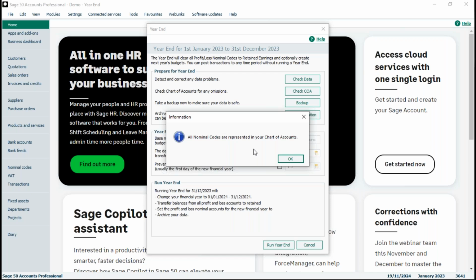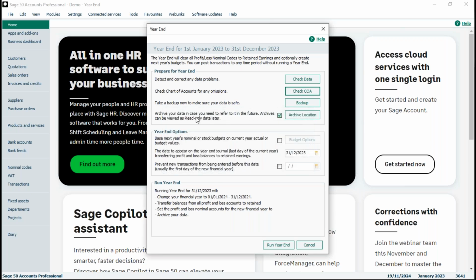Now, this check chart of accounts option is only checking for one type of error. It's looking for any nominal codes that are missing from your chart of accounts. It's not looking for ranges that overlap or that are included within each other, and it's not looking at the floating ranges to make sure they mirror each other. It's just looking for missing nominal codes. So it tells me all nominal codes are represented in the chart. So we just okay that.